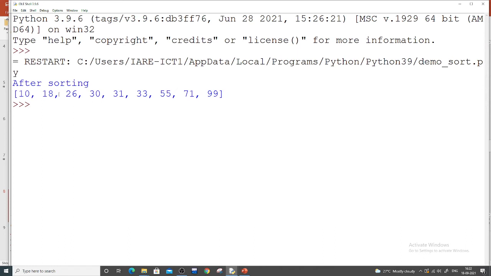Yeah. So now my elements are arranged: 10, 18, 26, 30, 31, 33, 55, 71, 99. So you have sorted all the elements. So this way it works.